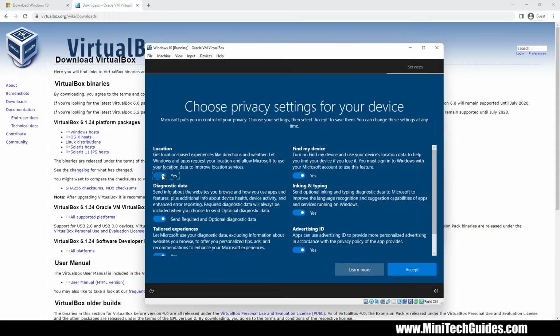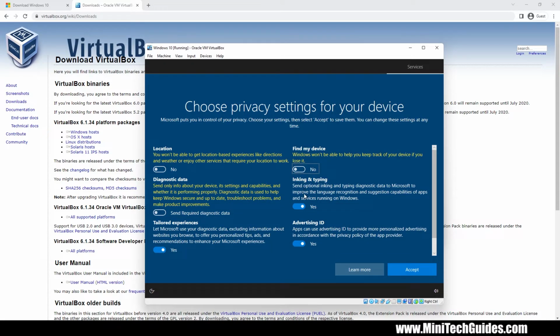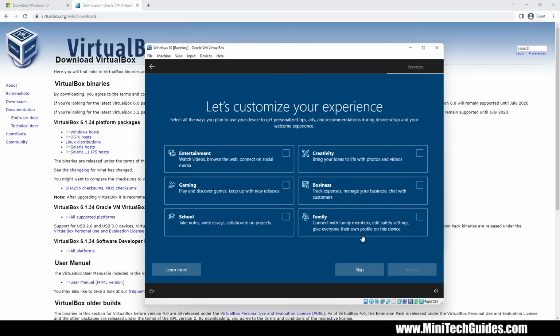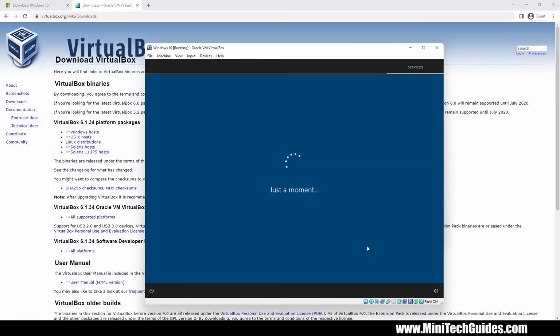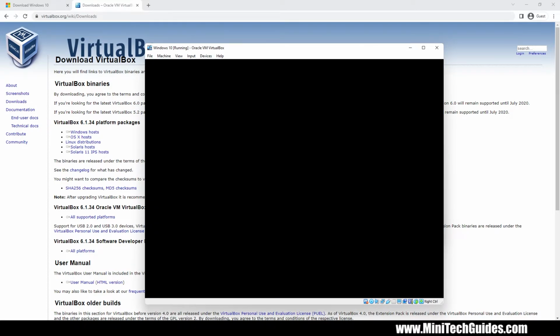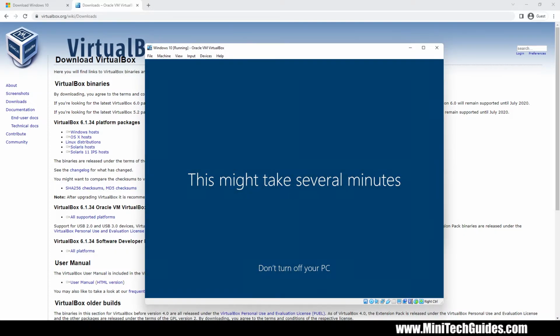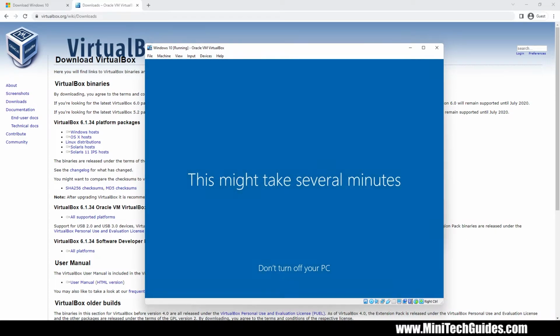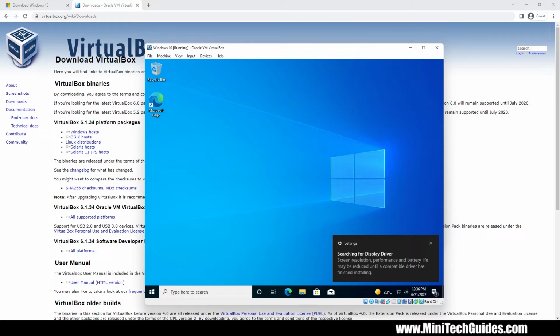We don't need all these settings, so I will turn them off. I will skip some of the steps. Windows is loading, so we have to wait for a while. Congratulations! Your Windows 10 is ready to be used. We have to do just one more step so we can get a full screen view.